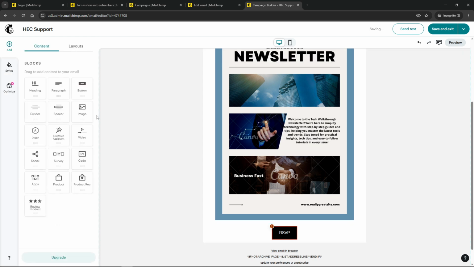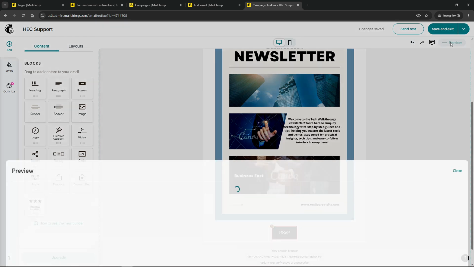Once you've pasted the link, take a moment to review everything. Make sure the link works and that your button is exactly where you want it to be. If everything looks perfect and you're satisfied with how your email campaign is shaping up, it's time to either send it out immediately or schedule it for later.